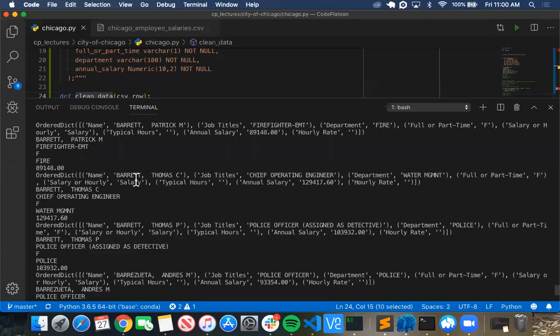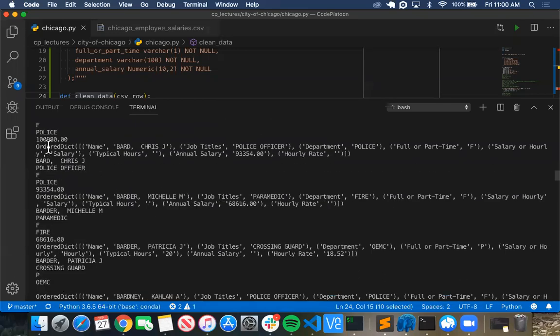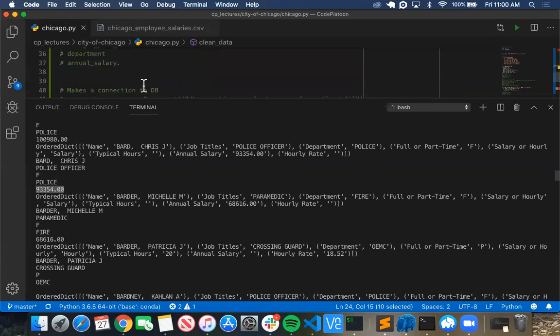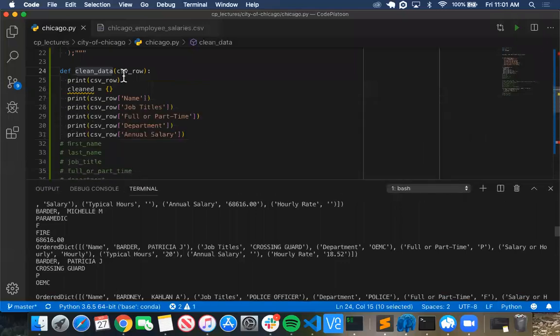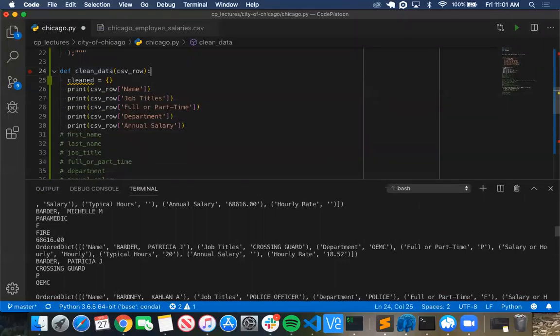Interrupted it. So where's the name at? Got Bard, Chris J. He's a police officer, full-time, department. How did you interrupt it? Just hit enter? Control C. And then I've got annual salary. And I guess I'm still printing something down here. Oh no, what am I printing the row at? Oh, printing revenue, sorry. I don't need this print statement anymore.